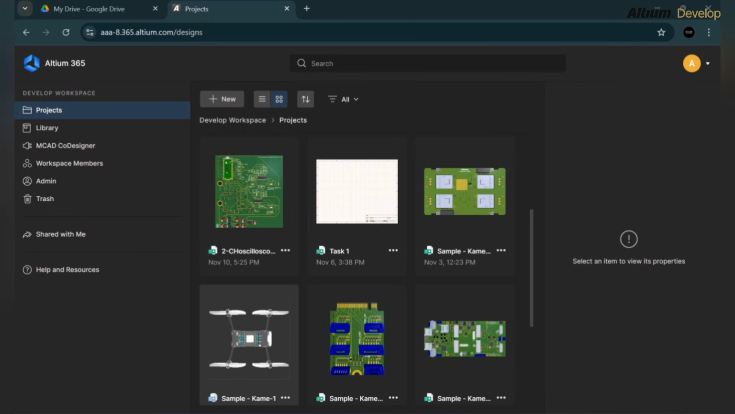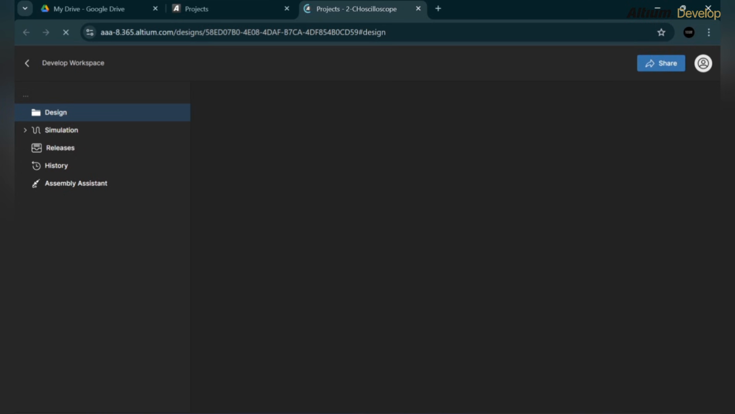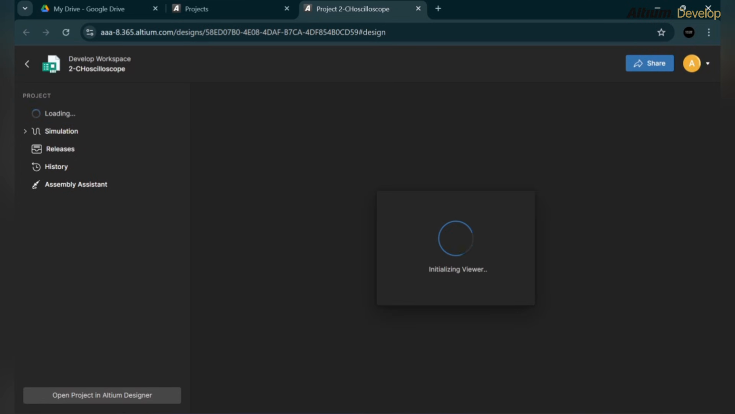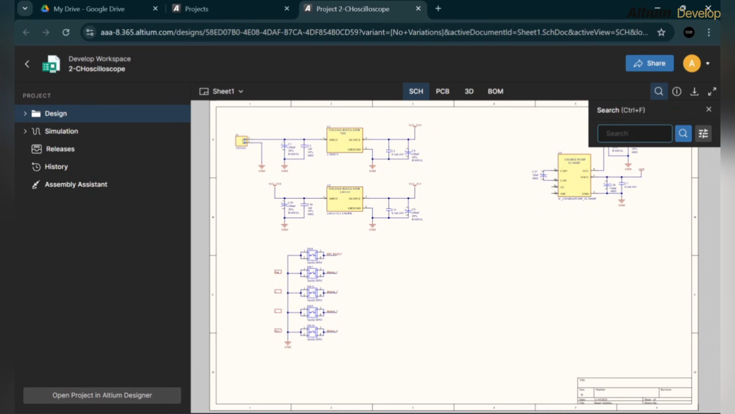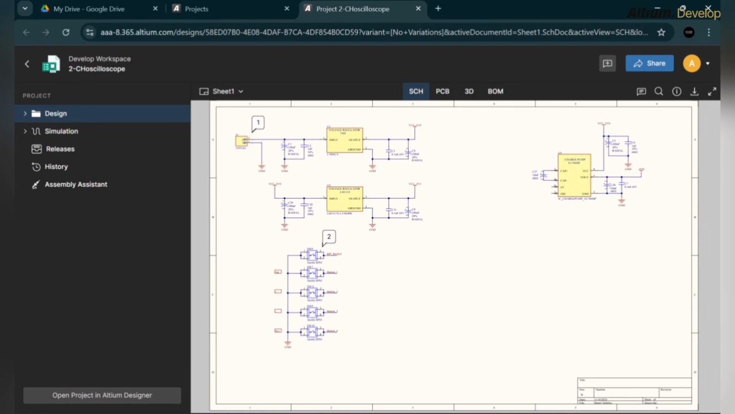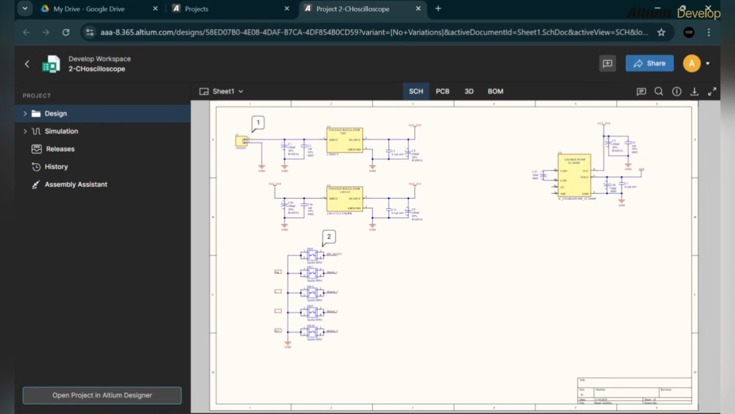So, let's discuss how we can do this by using a simple example. Let me open this project. Let's open this two channel oscilloscope project. And here you can see a simple schematic with multiple sheets. Open it in Altium Develop.